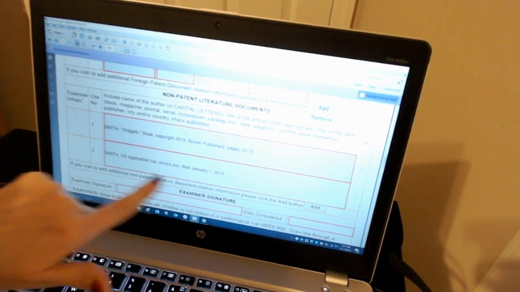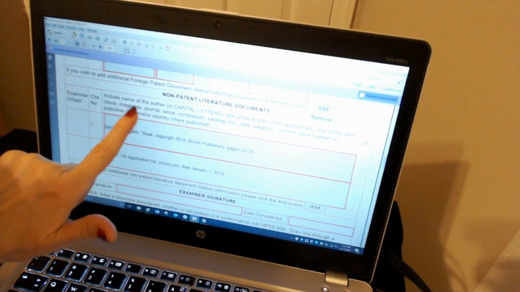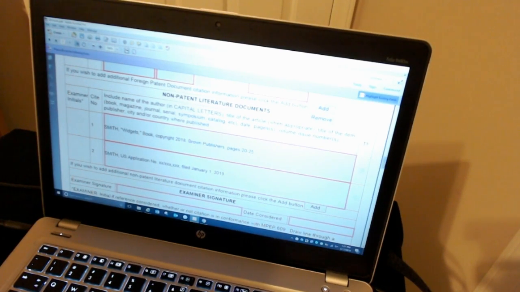So down here is just basically where you could put anything that doesn't really fit in the other categories, but you do need to include as much information about each entry as possible to help the examiner find it.